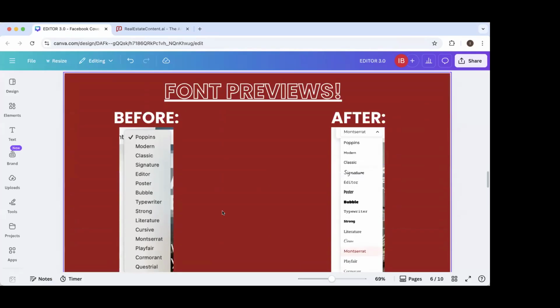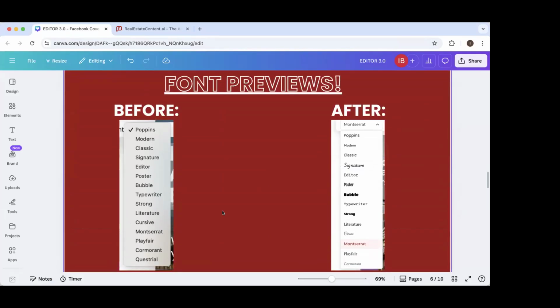The next update we did was small, but a very impactful update. What we've done is we've updated the fonts to show you the font previews. As you guys know, before when you were choosing your fonts, either upon generation or within the editor, the fonts would show up like this. You'd have a nice list of them, which is great if you know the name of your font or if you're familiar with the platform or font names in general.